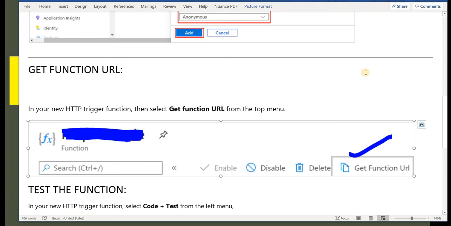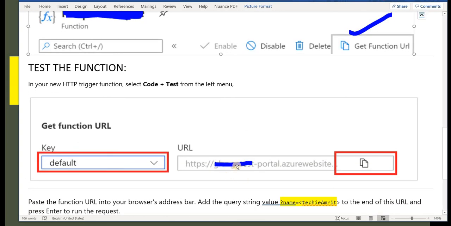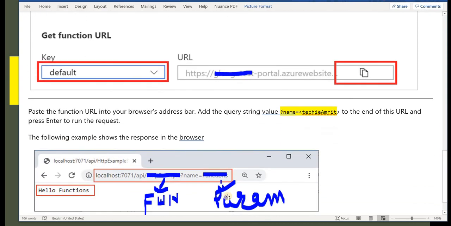So in order to test how our HTTP trigger will work, I will just copy the URL. This would be like https colon, then the function name dot azurewebsites dot net. So in order to test, I copy paste my HTTP trigger, this localhost 7071 API slash, this is the Azure function name.